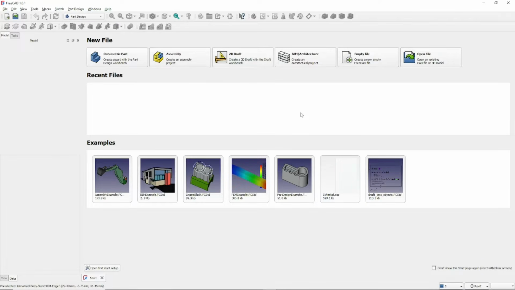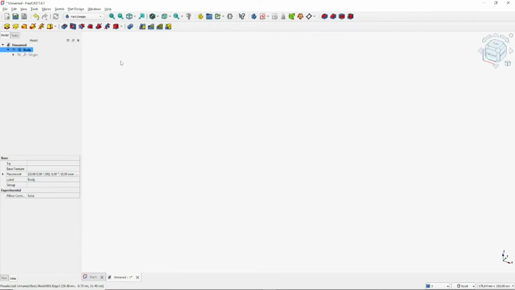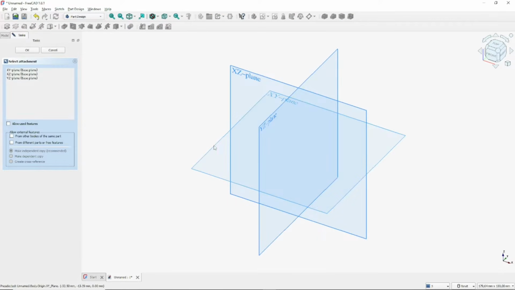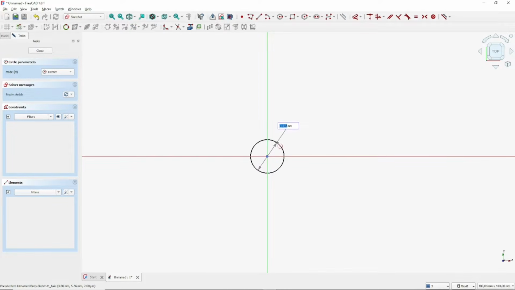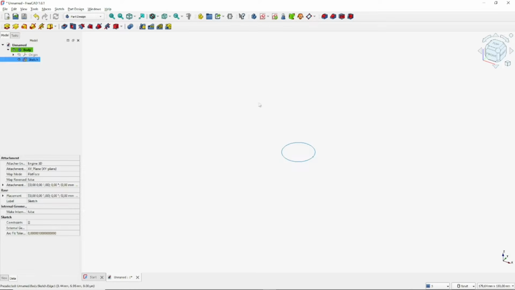Hello everyone, today we are going to learn FreeCAD basic tutorial: how to loop along path in parametric part. You can click on parametric part, and as an example I will create the profile. You can click create sketch, choose the top plane. As an example I will draw a circle for the profile, and next we create the path.